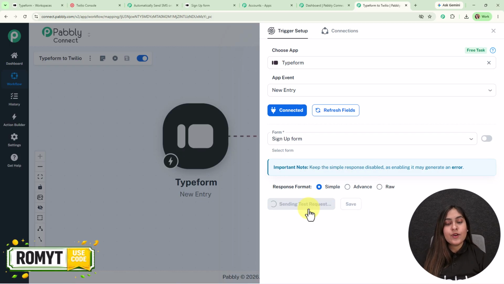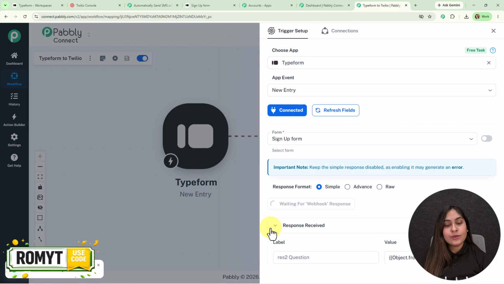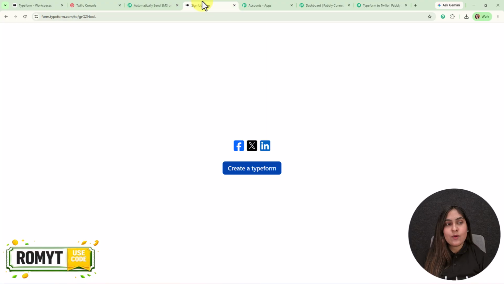Then we are going to click on the save and send test request, and you can see as it is waiting for webhook response. That means to receive a response, we need to do a test submission, and to do a test submission, we are going to make a test form submission using a Typeform once again. So let me refresh it.